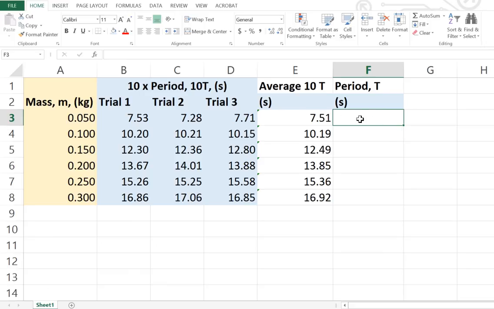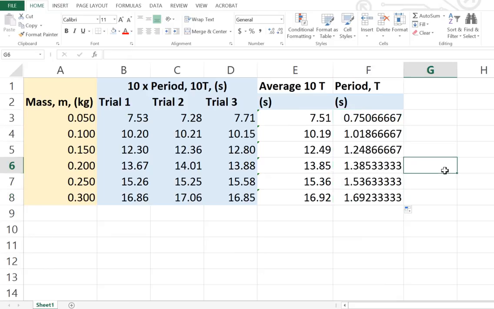The period t is simply equal to the average 10t divided by 10. So we start with our equal sign, we take that cell and we divide it by 10. Hit enter, take that cell, double click on the box at the bottom right hand corner, or simply drag, up to you, and that will give us the period of one bounce.